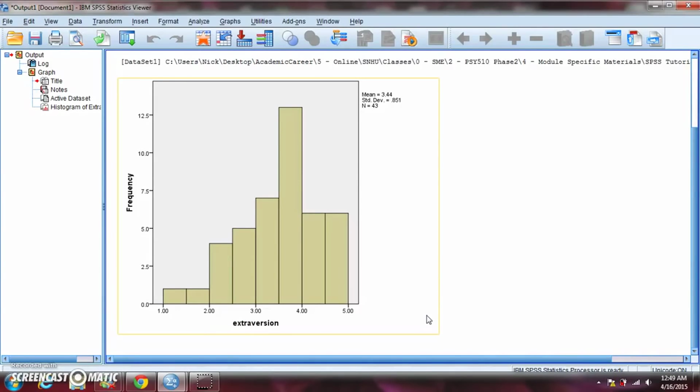We would also see if there were any outliers. In other words, if we had a really extreme score, we could see that here. We don't, because all the scores range from 1 to 5, so there's nothing that I would consider to be an outlier. So again, the histogram is a very good way of getting a quick look at the data set.